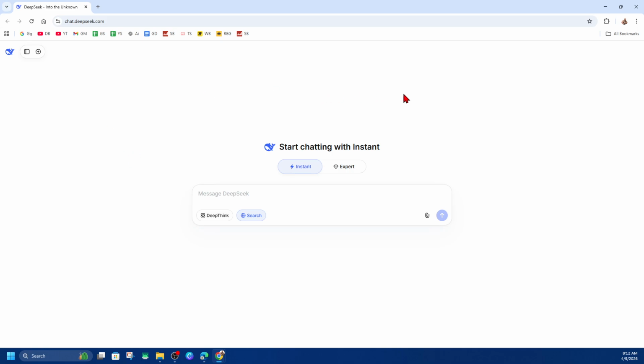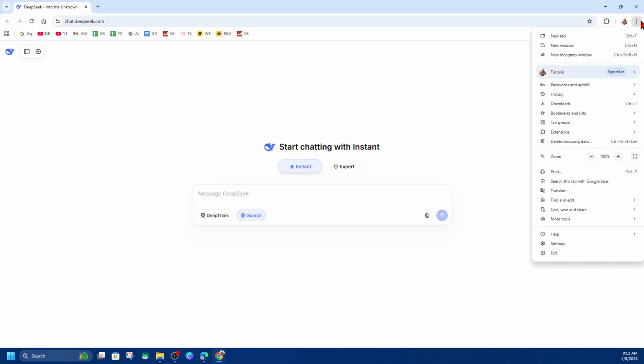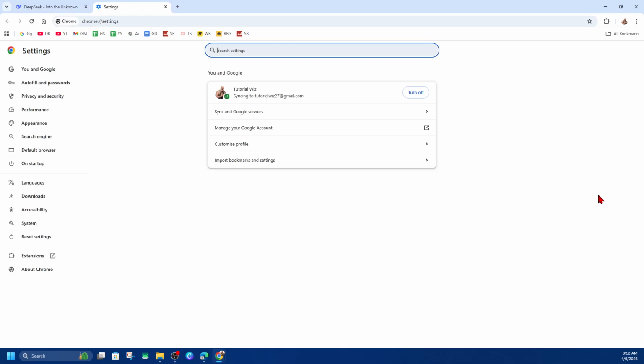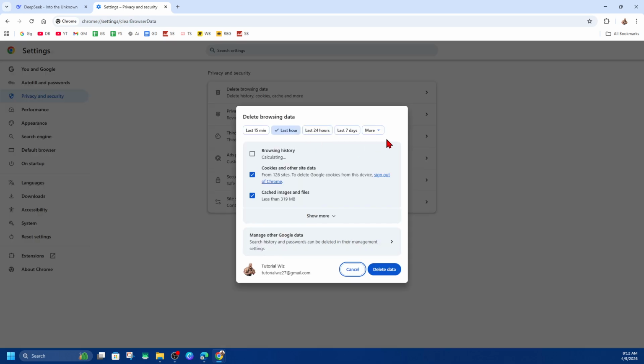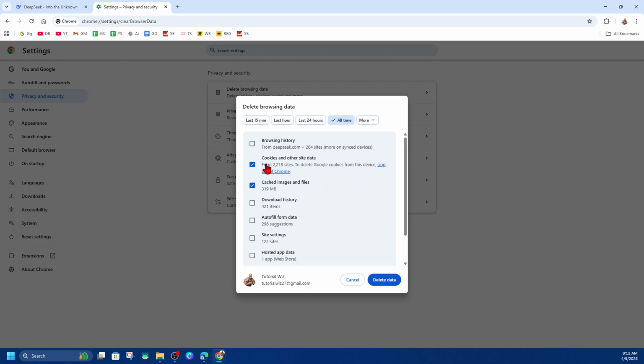Fix number six is to clear your browser cache. To do this, I'm using Google Chrome, so I'm going to click on the three dots. This works for every browser; just find the cache files in that browser. It's inside of settings. Click into settings, go to privacy and security. To the right of this, click on delete browsing data, which deletes history, cookies, cache and more. From here, click on more, click on all time, click on show more, and then make sure these two are checked and click on delete data.